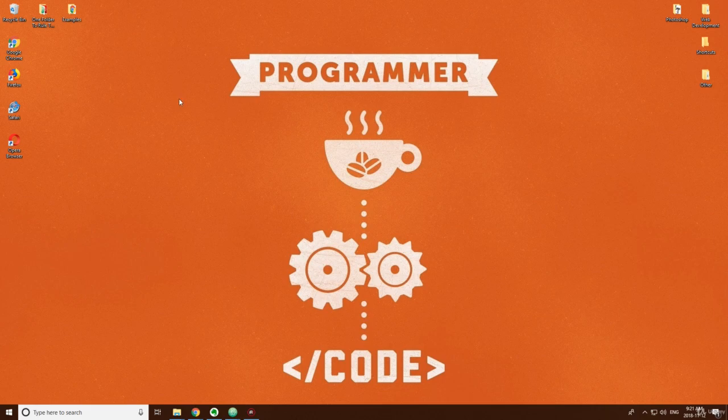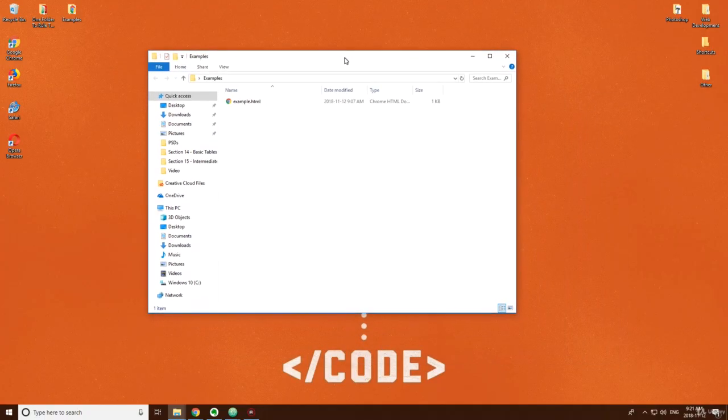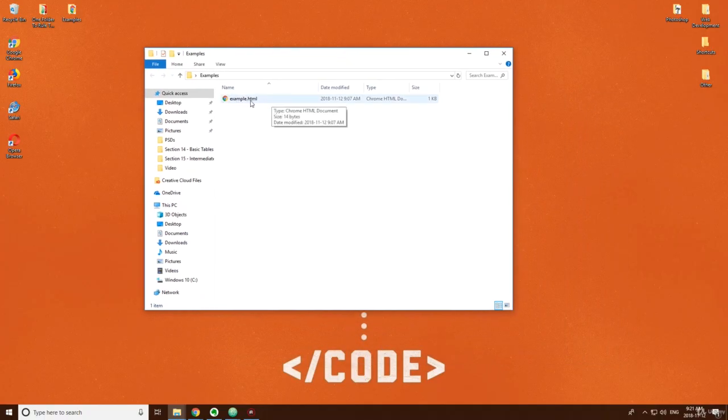Okay, so I'm here on my desktop again. I have my examples folder and my example.html. I'm going to be using this example.html file to write the code over the next couple of lectures.